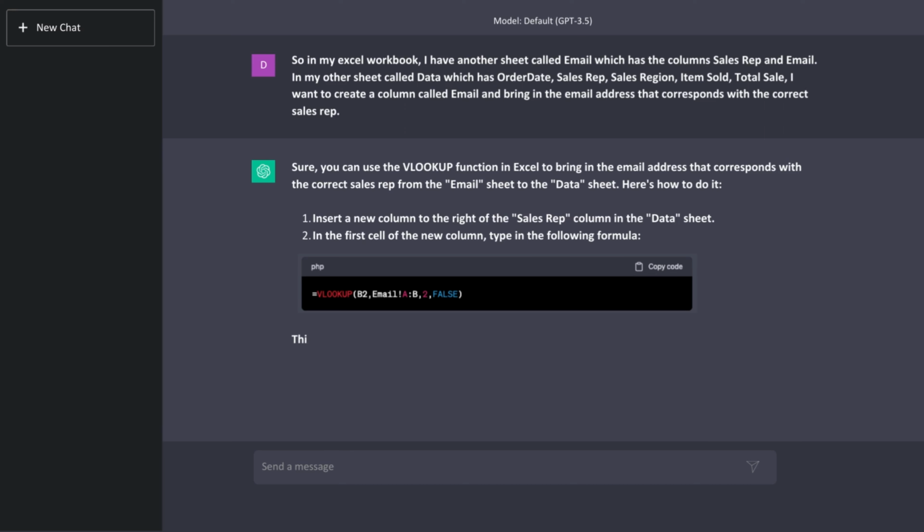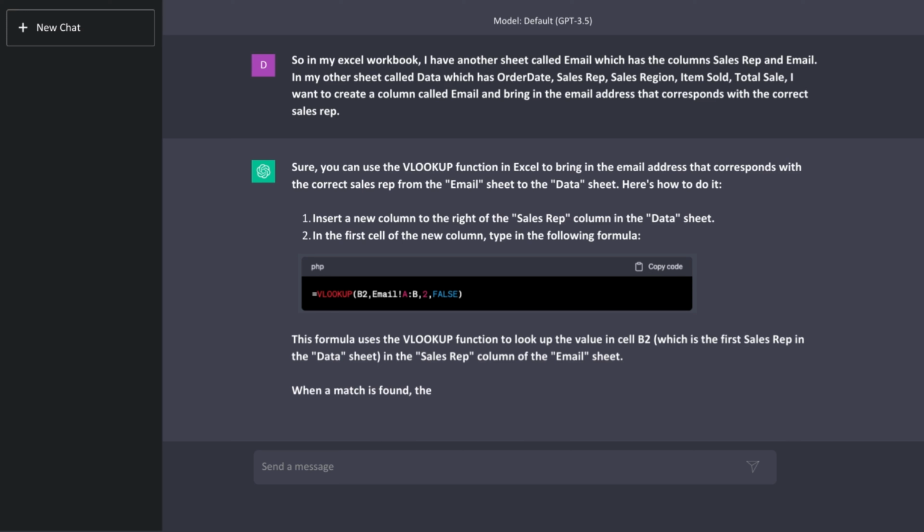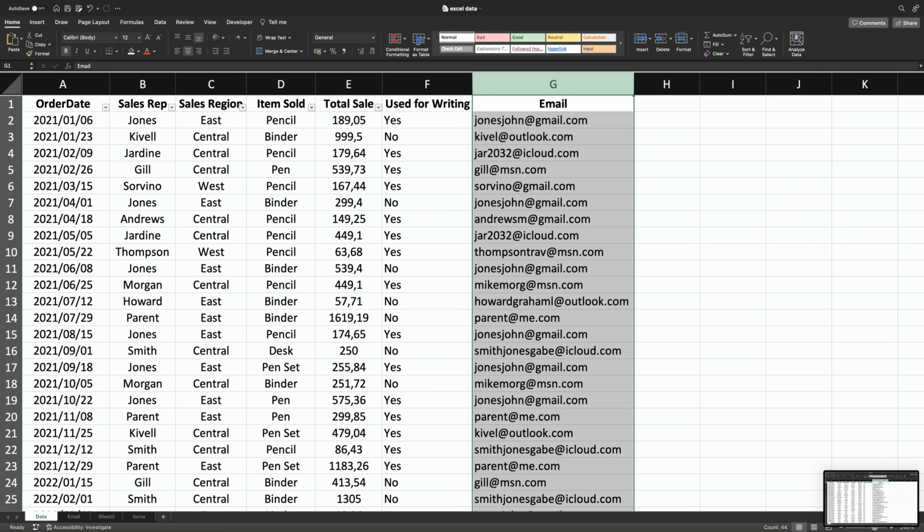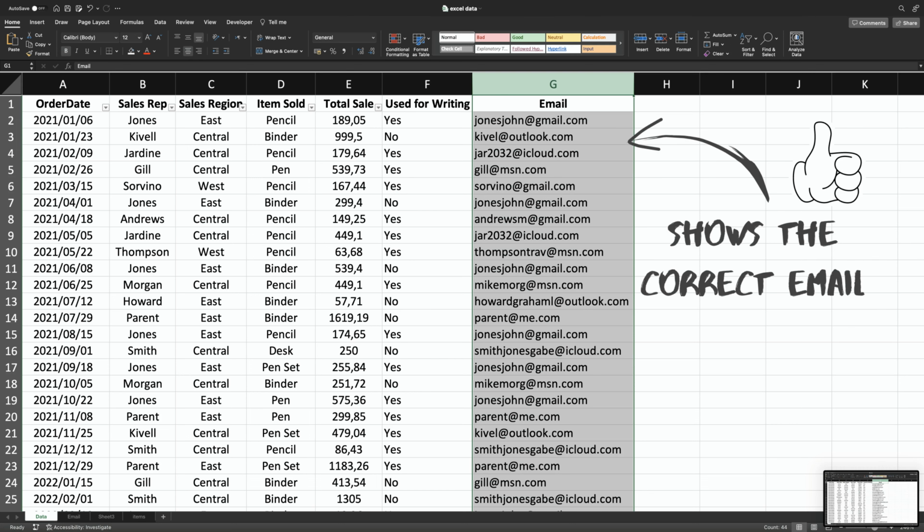So let's have a look at the ChatGPT explanation. This formula uses the VLOOKUP function to look up the value in cell B2, which is the first sales rep in the data sheet, in the sales rep column in the email sheet. When a match is found, the formula returns the corresponding value in the second column of the email sheet, which is the actual email address. Now, the email column in the data sheet will show the email address that corresponds with the correct sales rep.